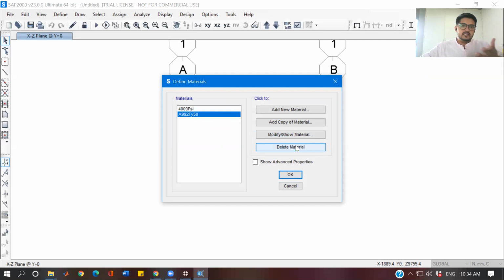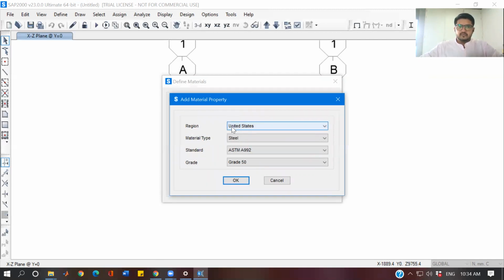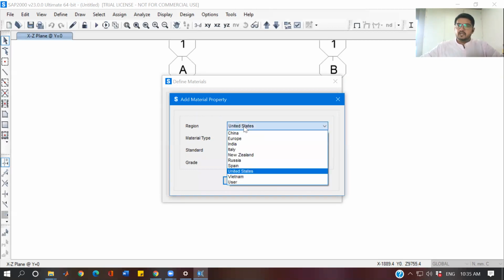And delete material is used when you want to delete a material. Right now, we are interested in add new material. When you click on add new material, you will see a new dialog box like this. Here, we can select the region, the type of material, and then its standard and grade. Right now, I am interested in M30 grade of concrete, which is Indian standard.